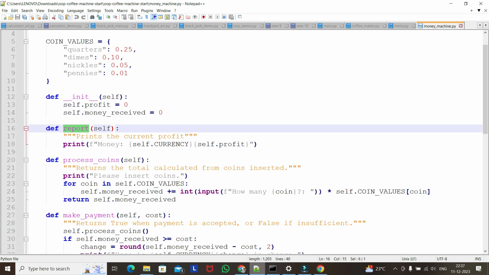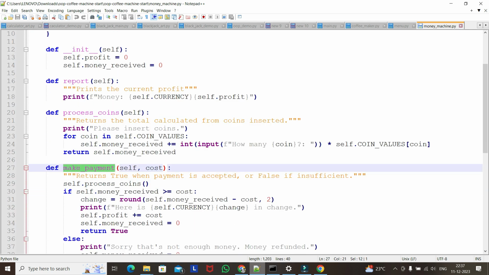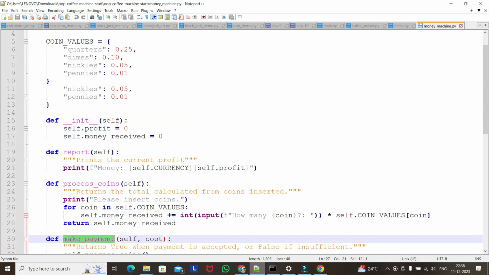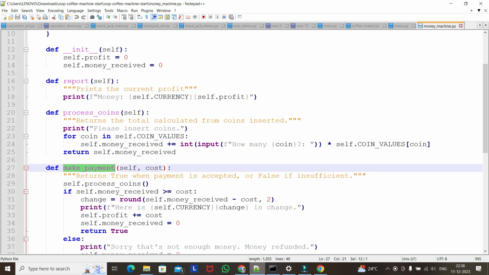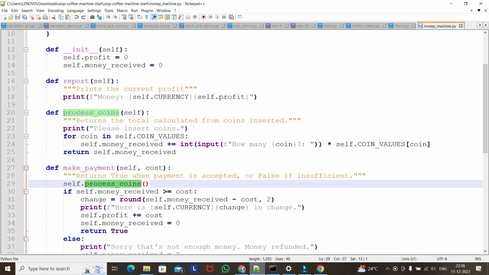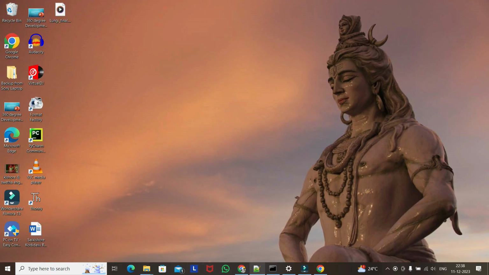If we go back again, make payment takes the inputs the user will be asked for, and all that will be calculated. In make payment we are actually calling the method process coins. Then we ask how many coins there are, how many quarters you will be giving, similar kind of stuff we will be doing.